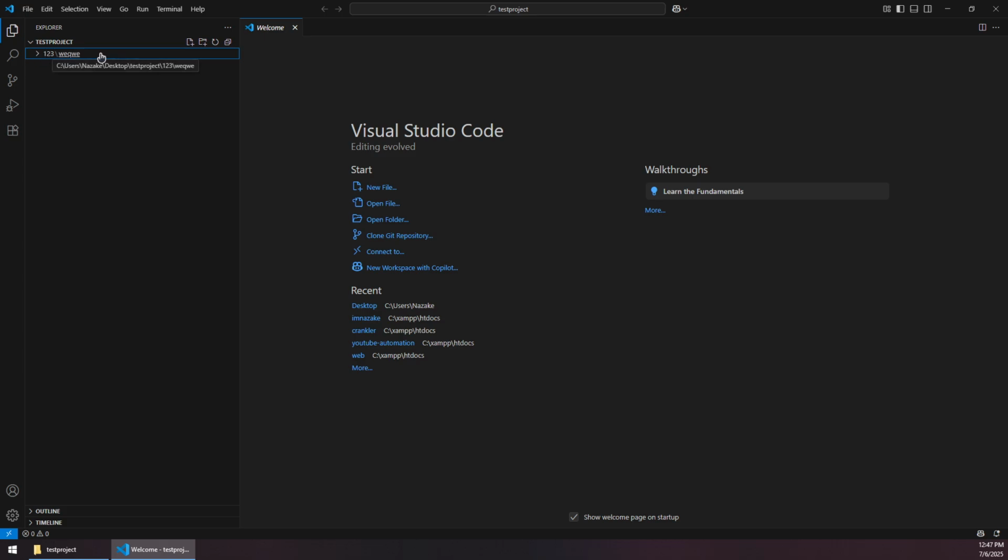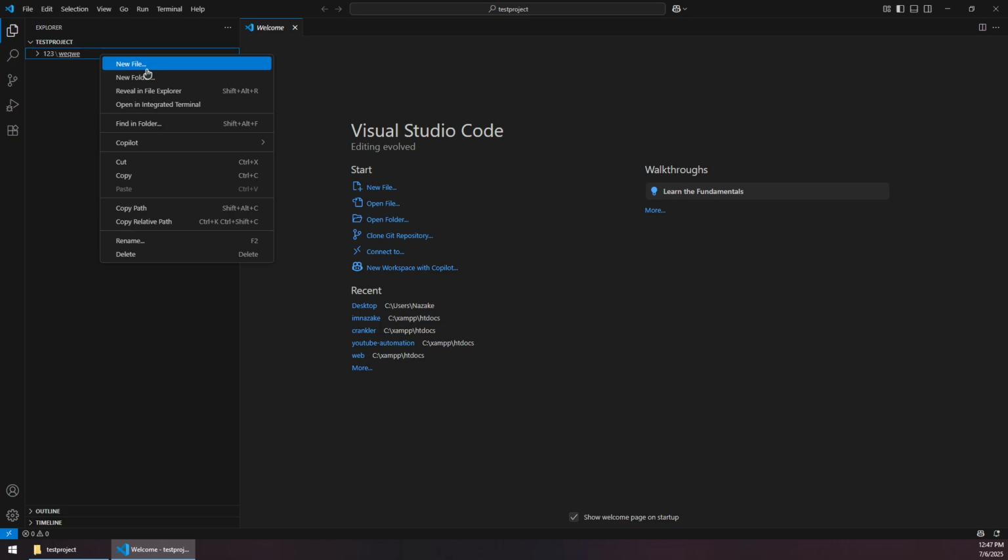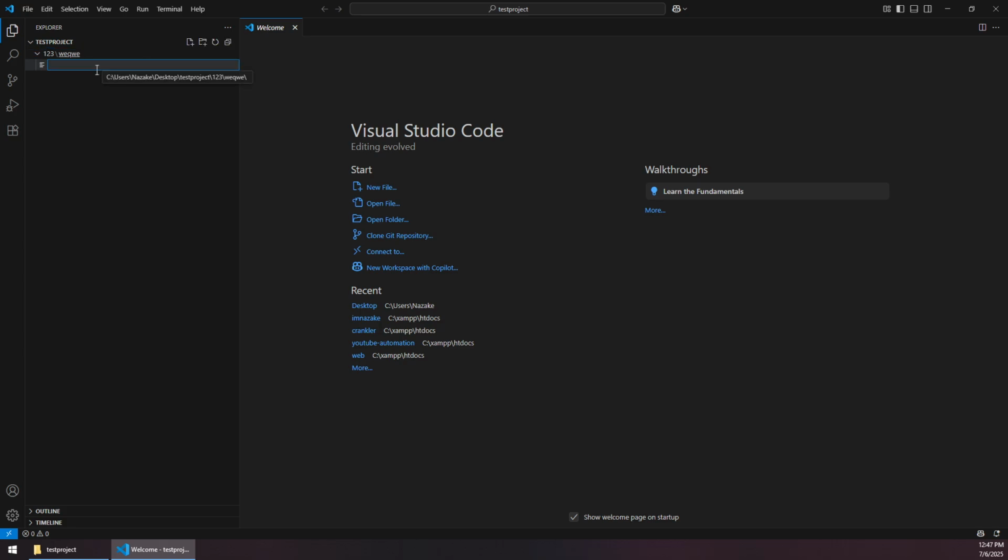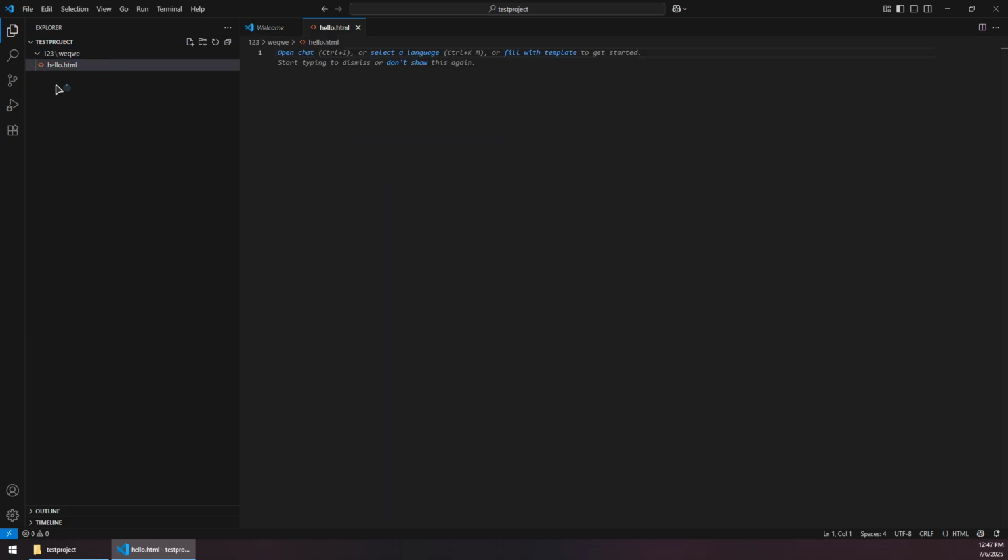So for example, this 123 directory, you can either right click and choose new file and then basically name your file like this, hello, and then dot and give it an extension. So it could be an HTML file or whatever file you want.